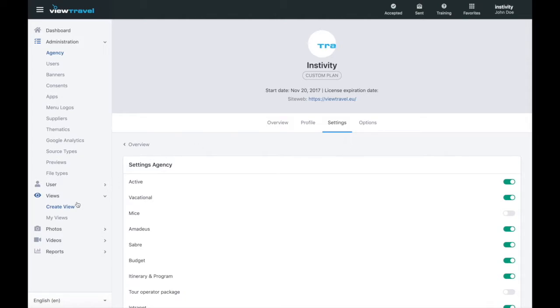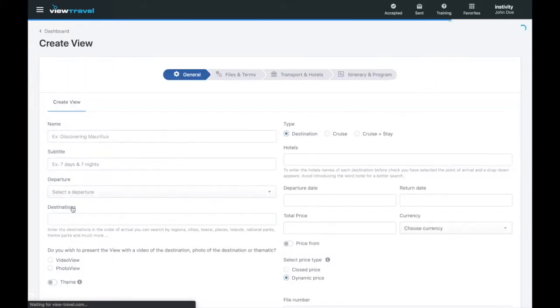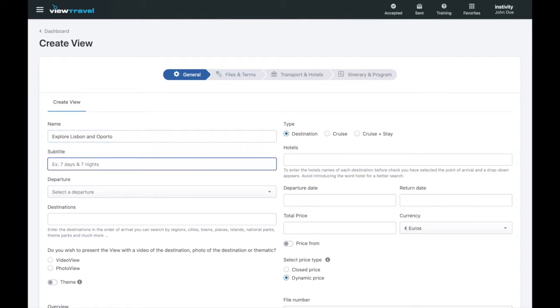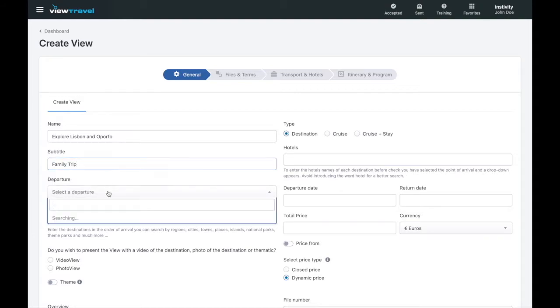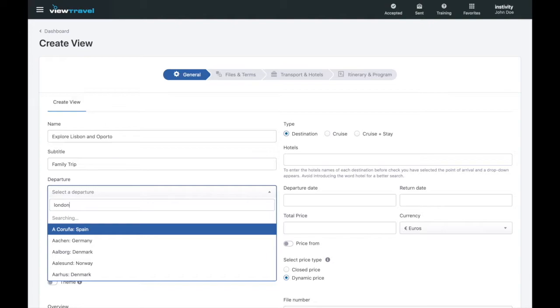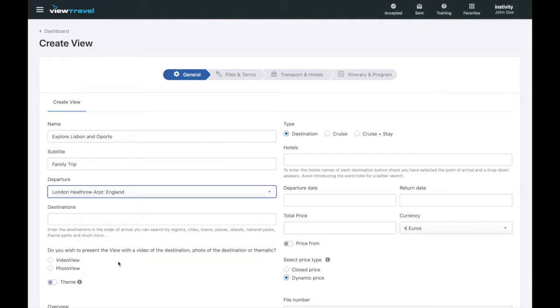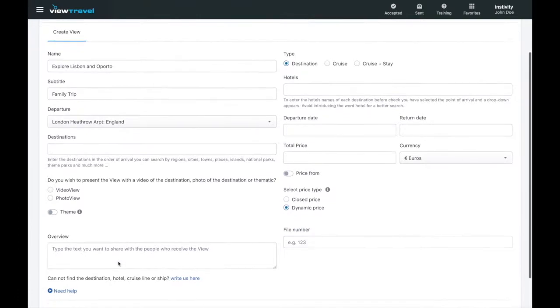Let's start by clicking on Create a View. Now, let's give a name to the view. Add a subtitle. Add a departure place. You can look for regions, airports, cities, villages, places, islands, national parks, theme parks, beaches, or even search by IATA code.